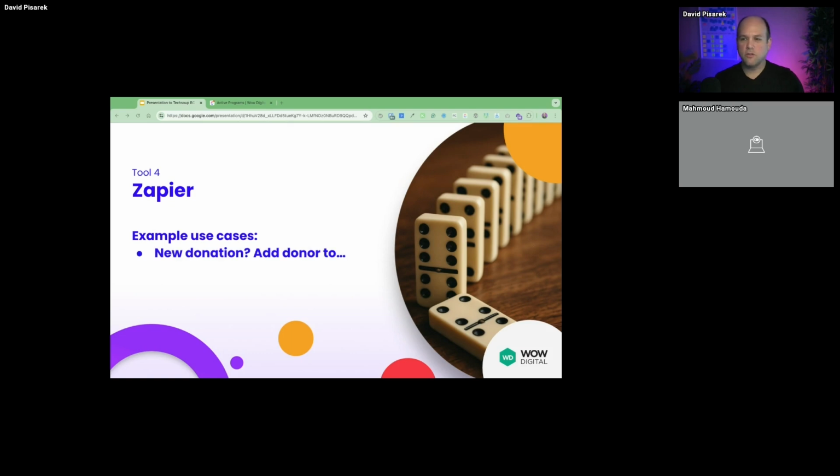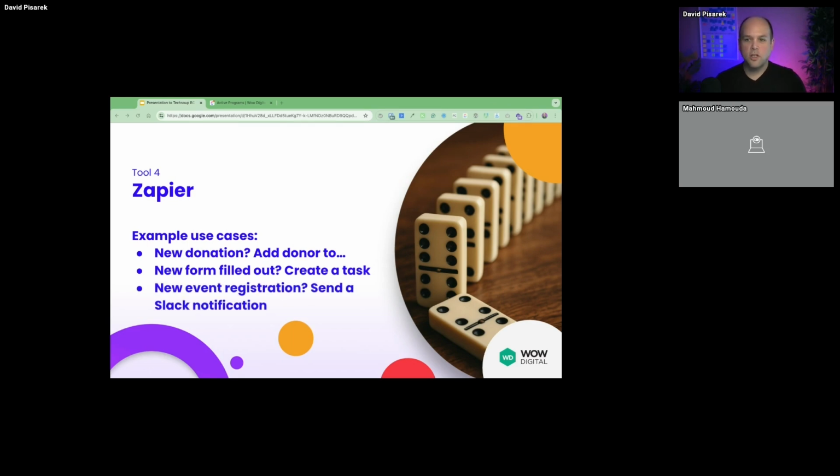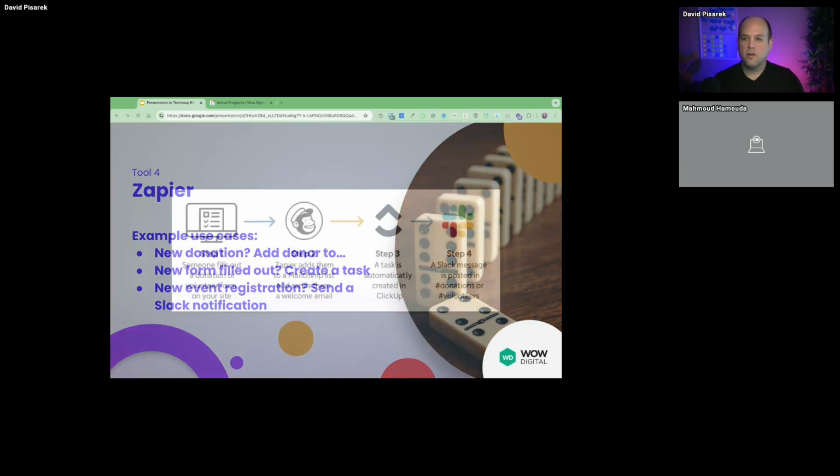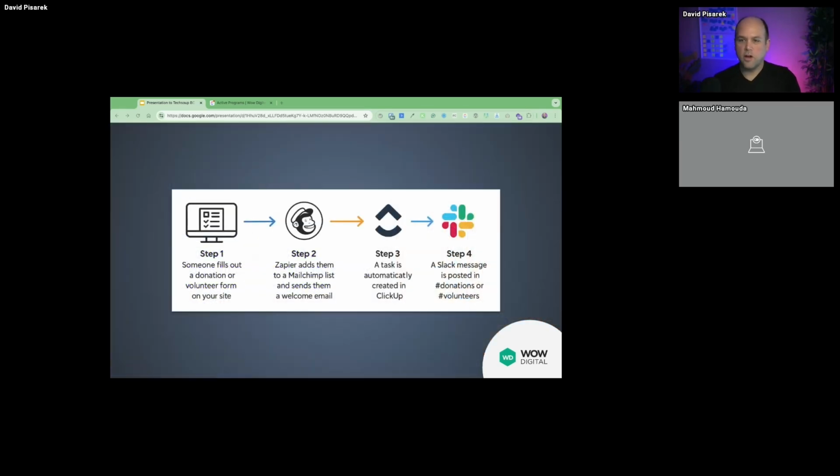And these are some things that you can do, right? So when a new donation comes in, you add that donor automatically to your email list. If it's a different system, if it's all in one, it's all in one. If there's a new form filled out, you can automatically create a task in whatever project management tool that you're using. The example I showed, it'll do it automatically because it's in the same tool. Let's say there's a new event registration. You could have a Slack notification sent or email sent off, right? So this is an example of one of the automations that we created for one of our clients where somebody filled out a donation form.